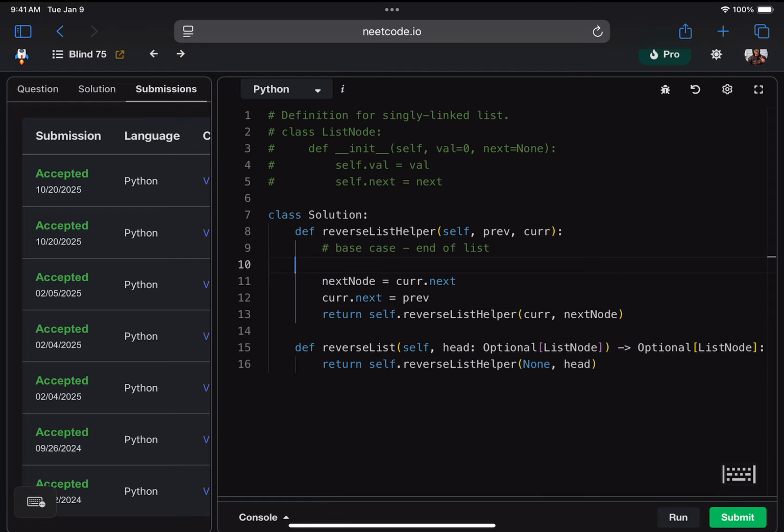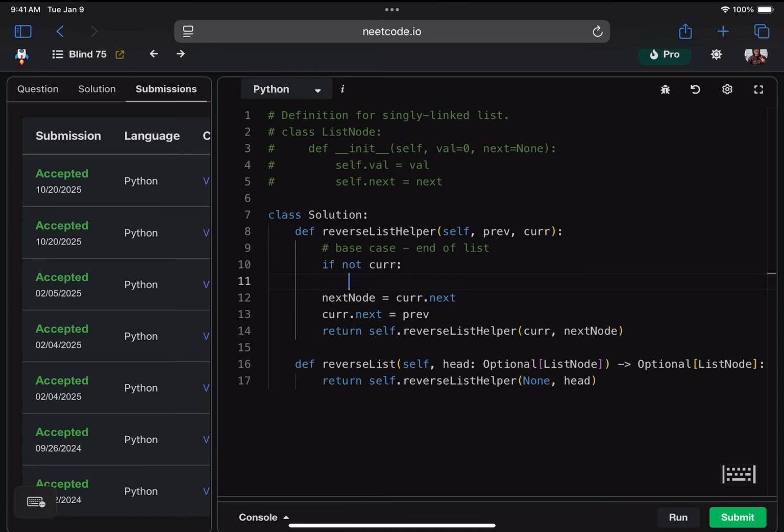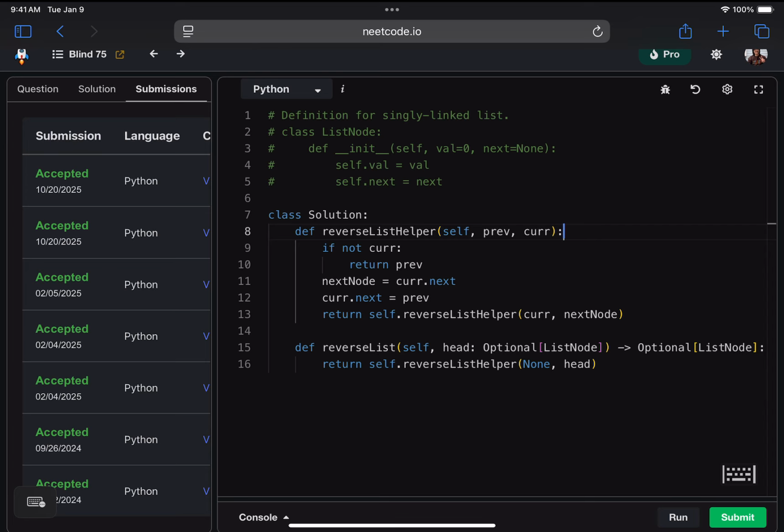Okay, so what's the base case? Well, we could say, if not cur, is that sufficient? Yeah, I guess so. If not cur, what are we going to return? Prev? So this is literally the same logic, just implemented recursively. I think that's it. Okay, return prev next. Yeah, I mean, seems to do the job.